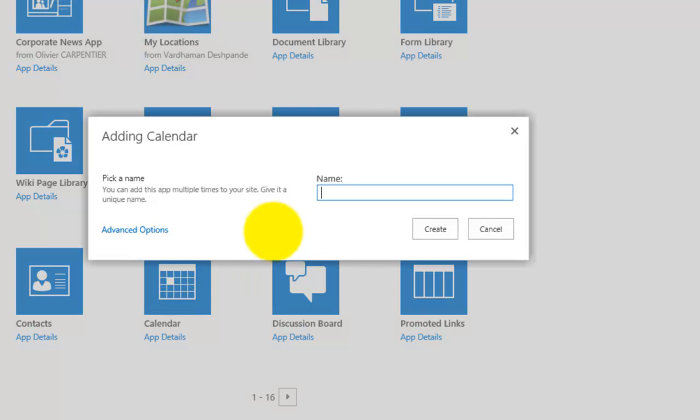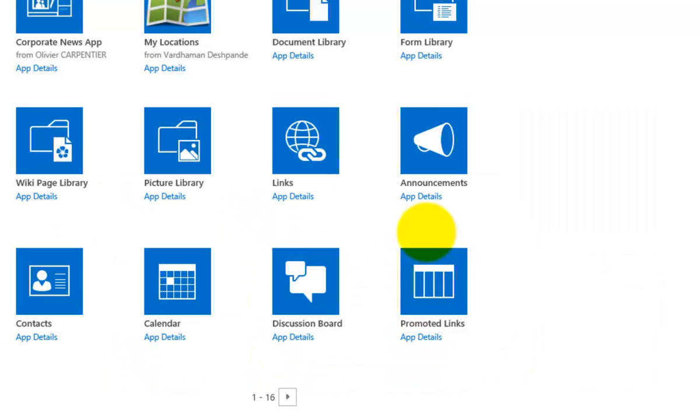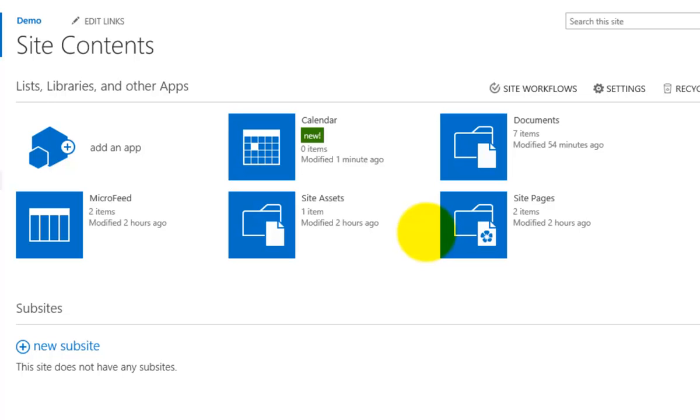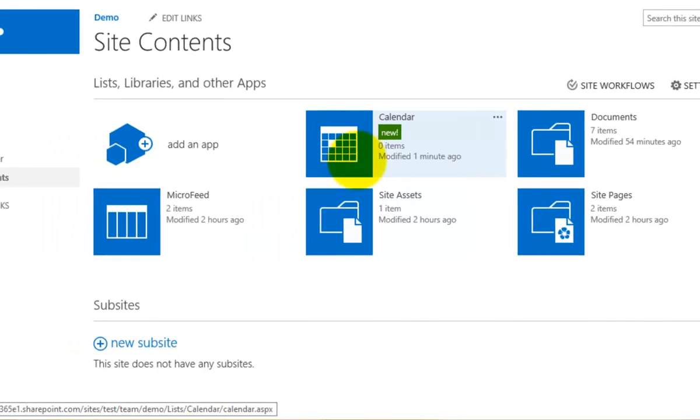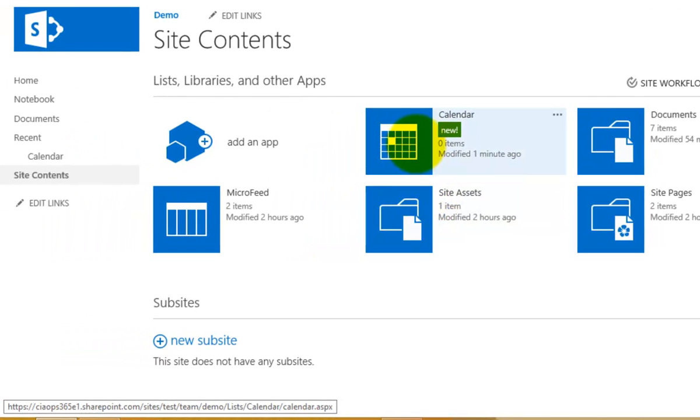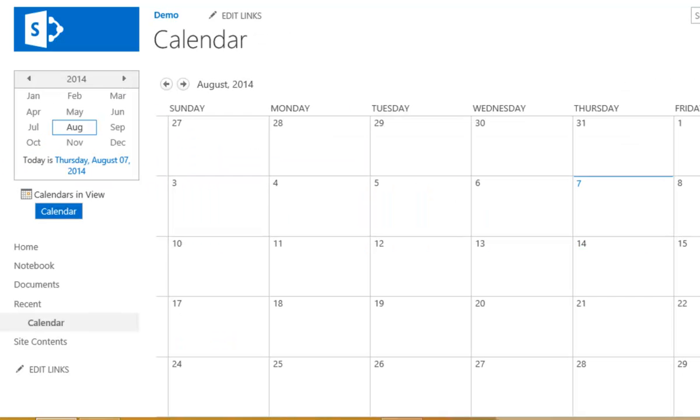So I'll select that and I just now need to give it a name, so I will call it calendar just to make it easy. Once I have given it a name, all I need to do then is select create. Now what you'll see is that the calendar app will now appear in our list of apps as part of our site. We can simply select this to navigate to it, but you'll also notice over on the quick launch menu that the calendar shortcut has been added. If we select that, we'll then be taken to our calendar in our SharePoint team site.